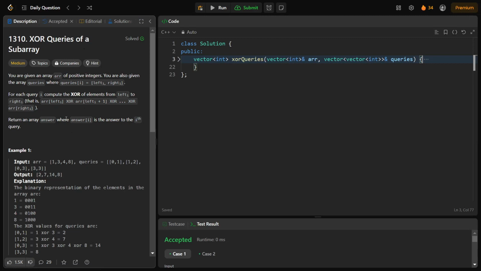Now, first thing, you can just do a for loop. For every query, you can just perform a for loop inside the array from the index left of I to right of I and take the XOR of every element and take that as a part of your answer. That's the brute force solution, but we are going to improve upon that, right? And we'll see in the solution how we actually do that. In the end, you have to return the array answer, where answer of I is the answer to the ith query.